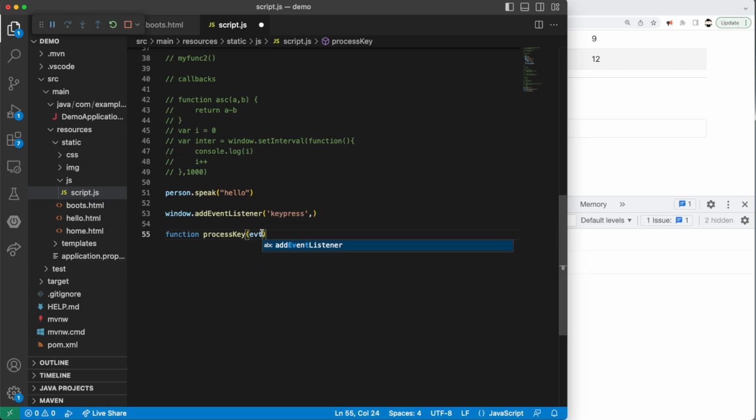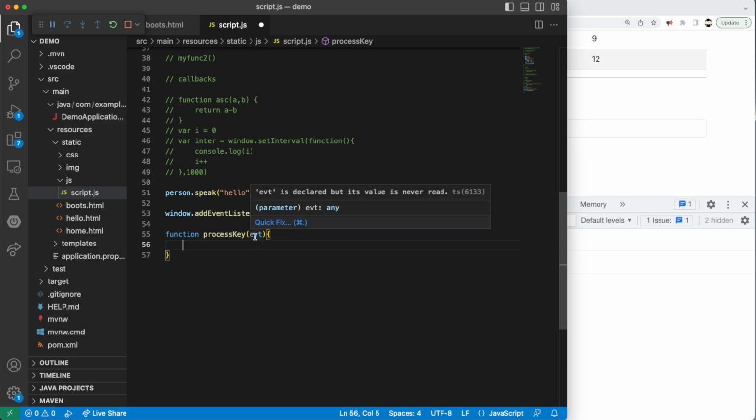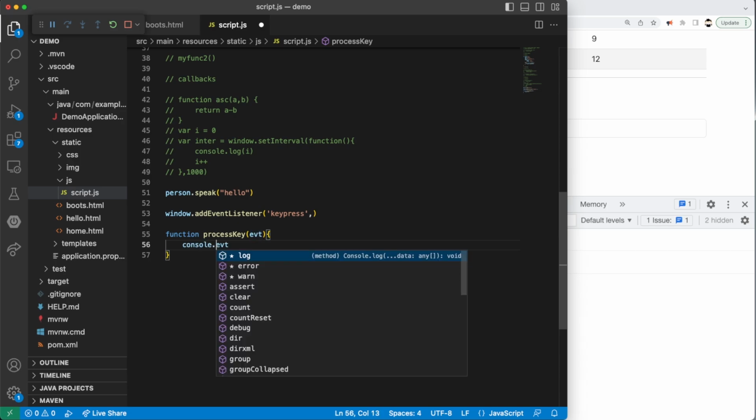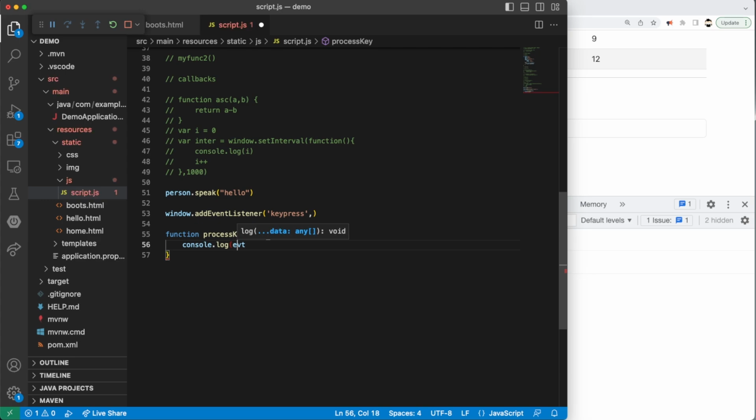Well, we can call it evt or whatever, but it's a variable that is passed into the function. And what this variable is going to tell me is it's an object representing everything about that event. So for example, let's just do a console.log of the evt at this point, and I just want to see what this event looks like.